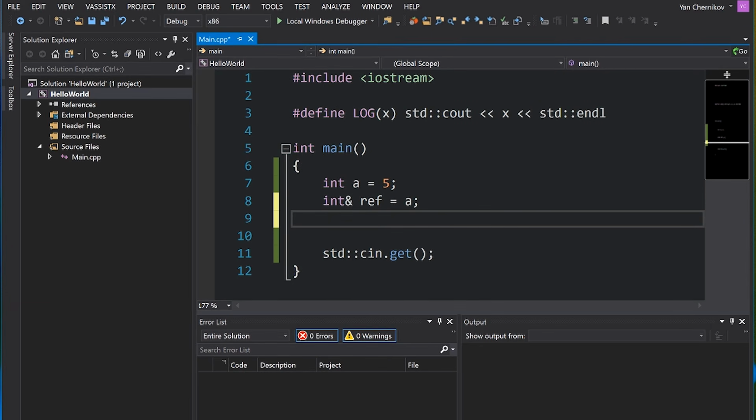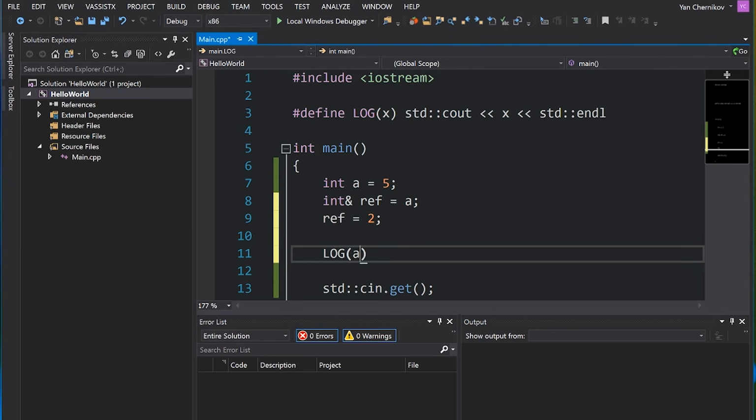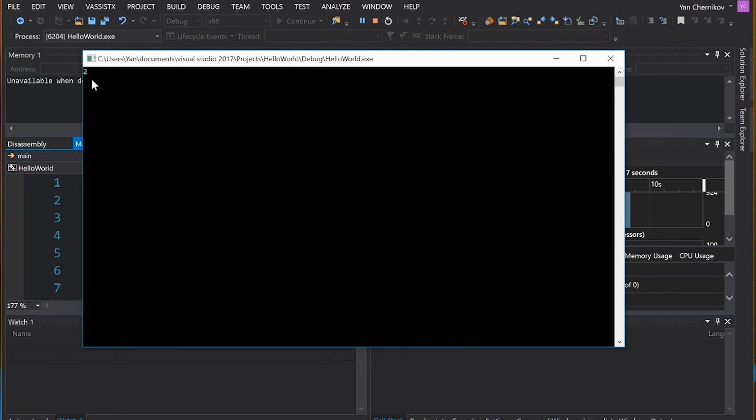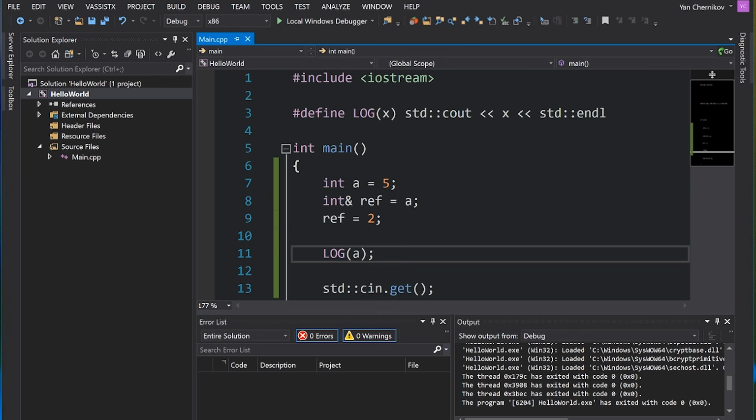What we can do now is we can use ref as if it was a. So if we set ref now equal to 2 and then print a, if we run our program here, you're going to see that a is equal to 2 now, because we're printing a and we've just changed ref to 2.